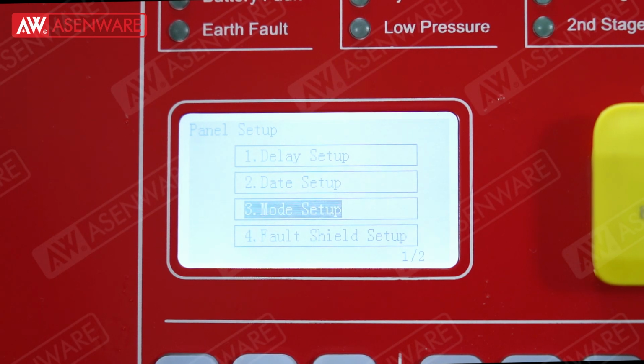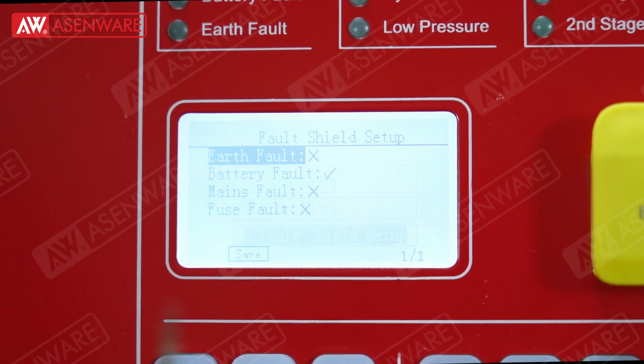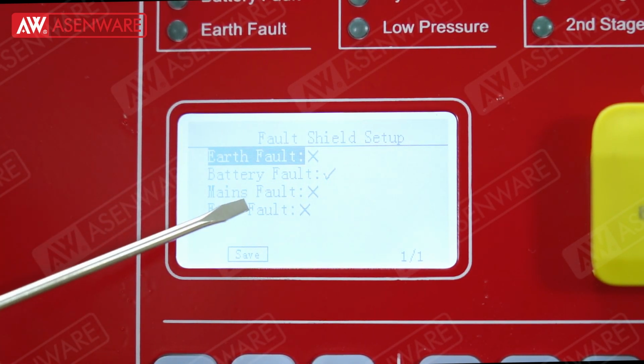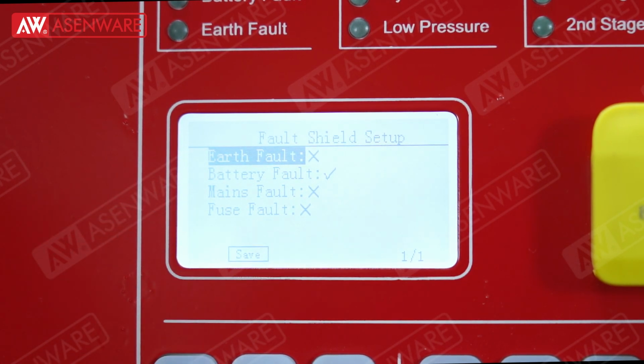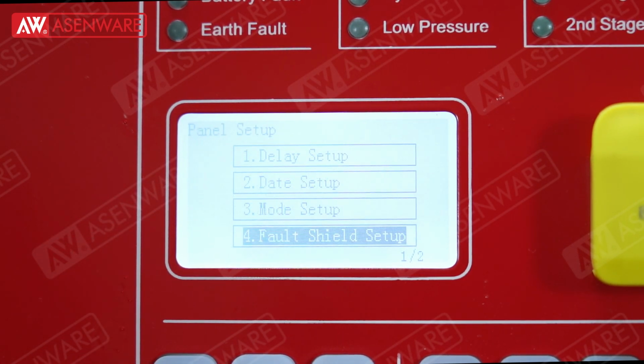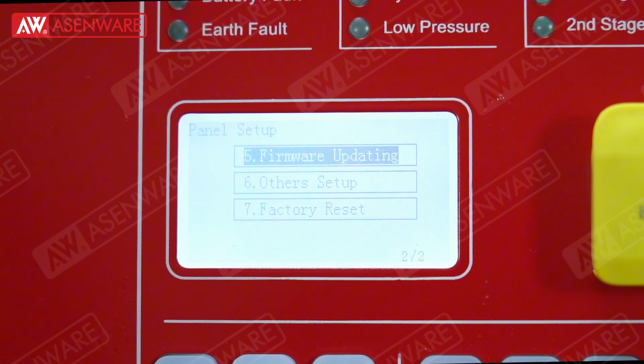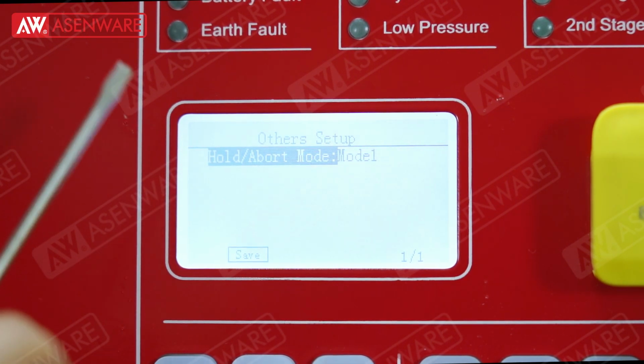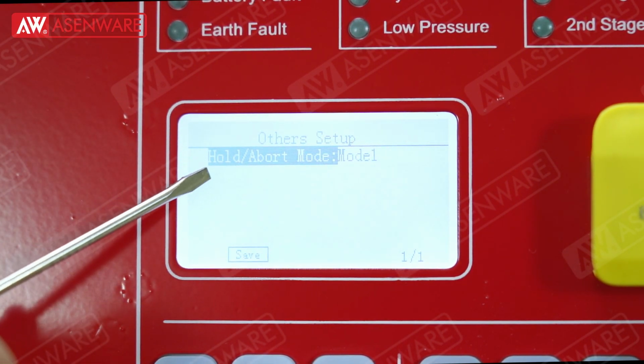Then we can go in the next option, fault shield setup. In fault shield setup, we can turn off any faults, like battery fault, earth fault, mains fault and fuse fault. This option is for the firmware updating, where we can update the panel firmware. And other setups, in this we can choose the mode for the hold and abort mode.